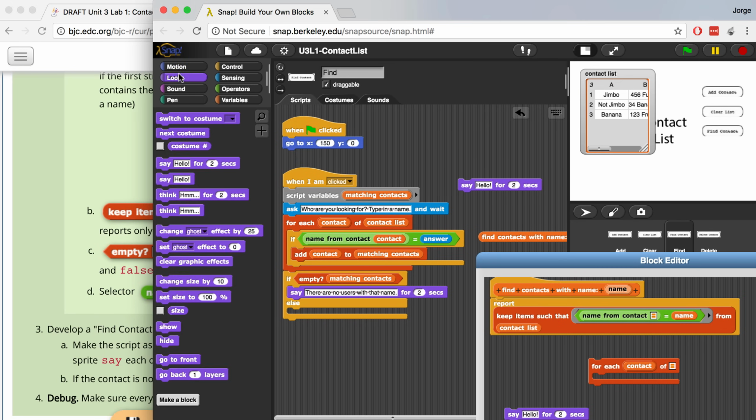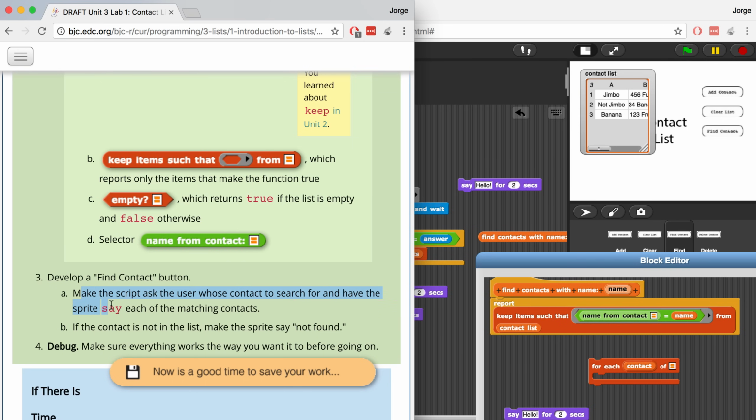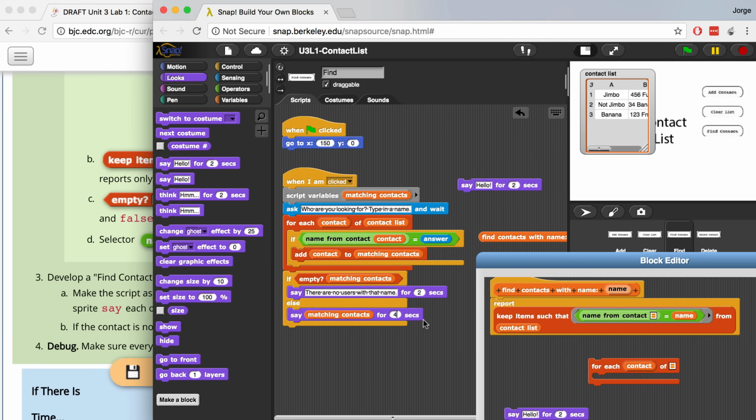So then I'm going to say, and what I want to do is say every item in matching contacts. How would I do that? Actually, for now, I'm just going to say the entire list, for 4 seconds. So if it finds contacts with the same name, it's going to report back a list of these contacts. I think in the lab it says to say each of the matching contacts. We can figure that out in a little bit. For now, I just want to say the entire list if there are matching contacts, and if matching contacts is empty, then there are no users with that name.